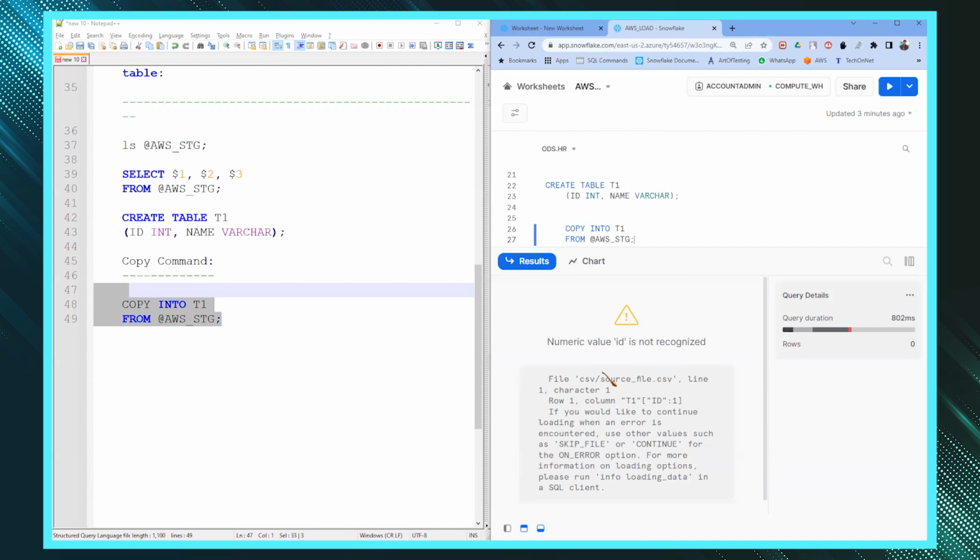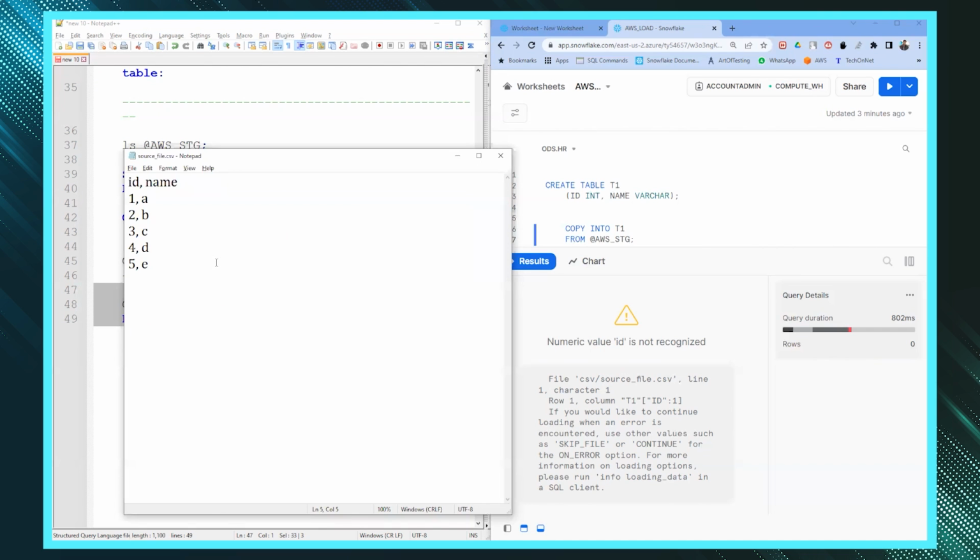For this error, we have to skip the header. Our source file is considering all of these things as data, but we know this is not data. It is a column name. So that is what is throwing the error. ID is a column name. We have ID as an integer, which is a number column, but the characters in the header are being loaded into the number column. So that is what's throwing the error. So how do we solve this error?